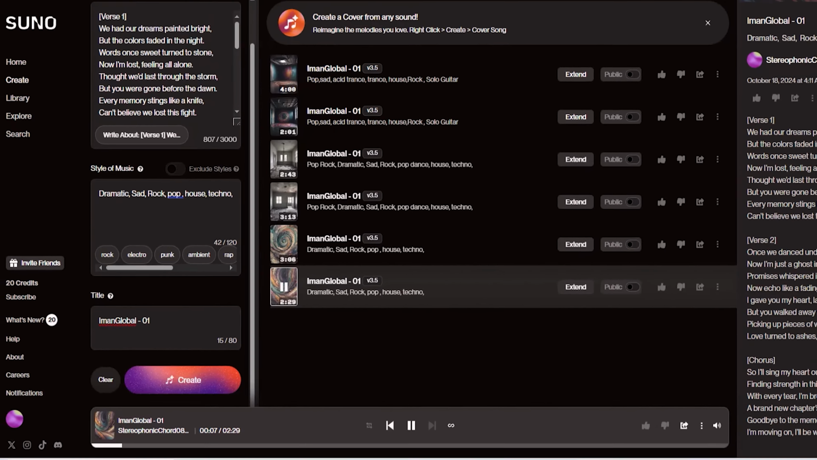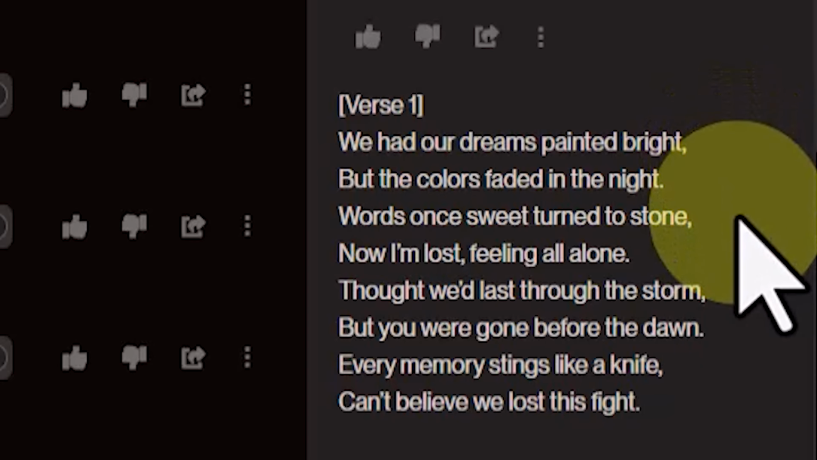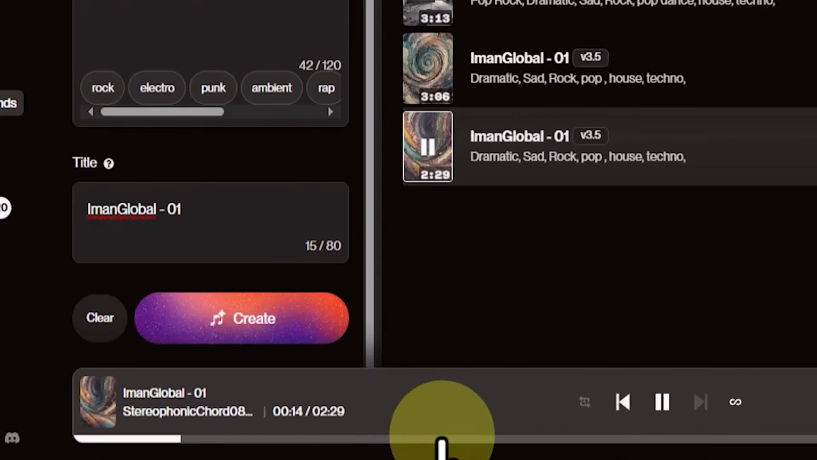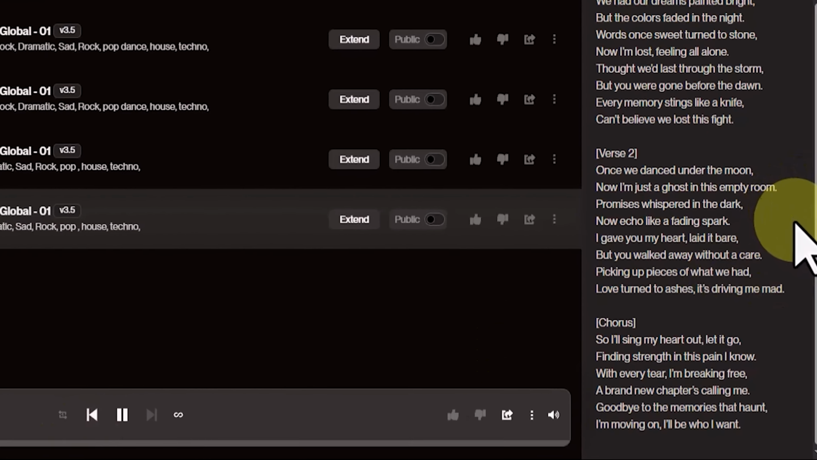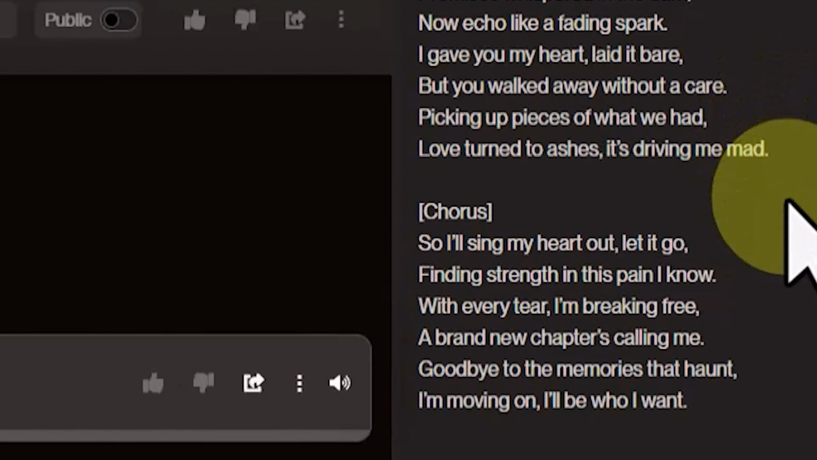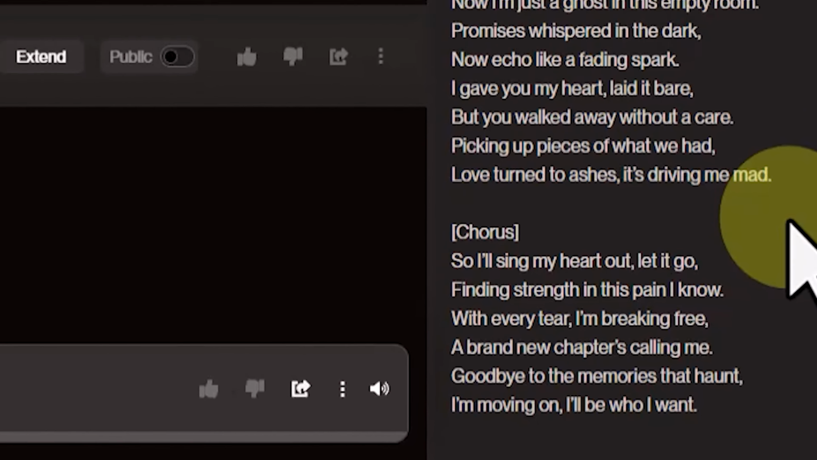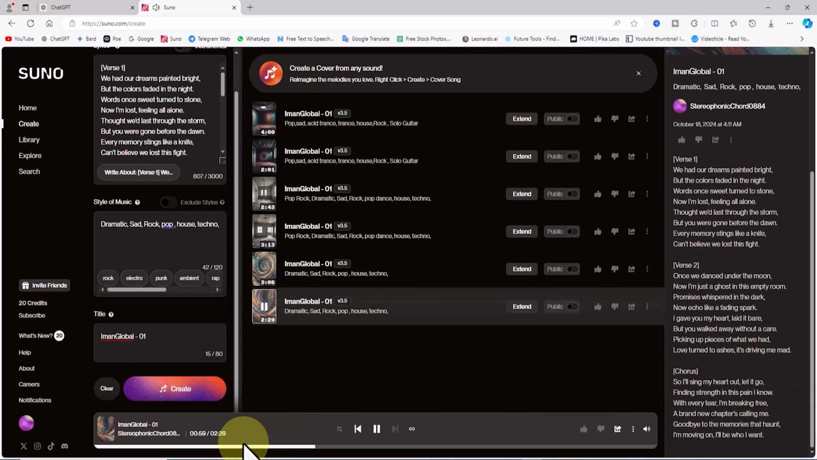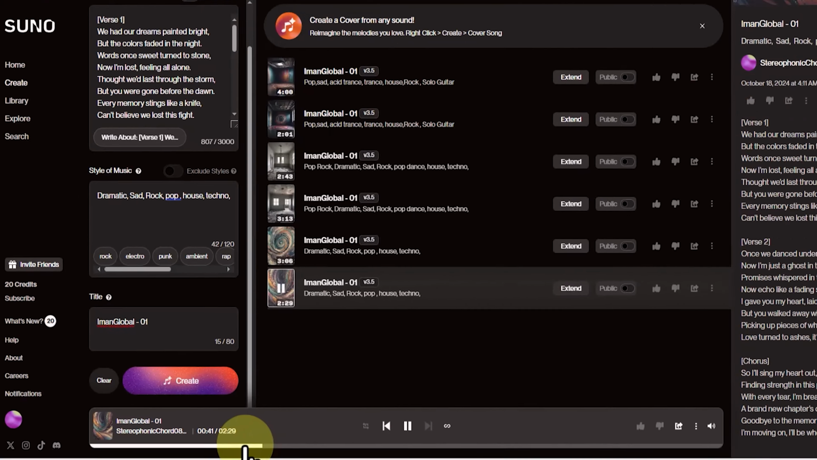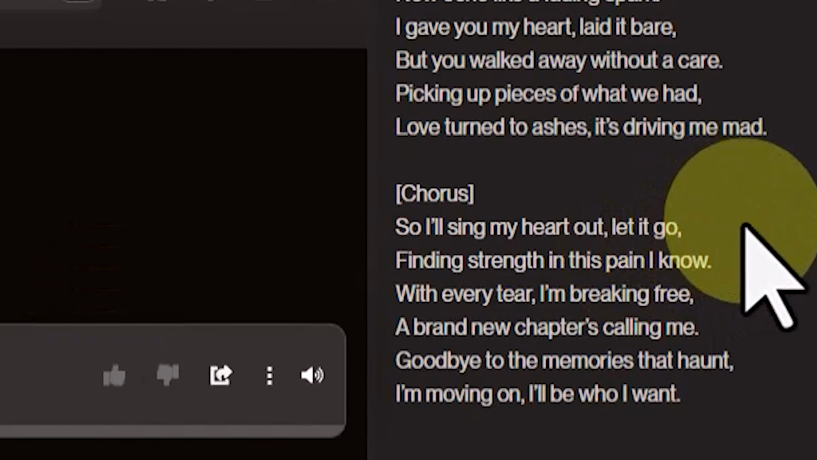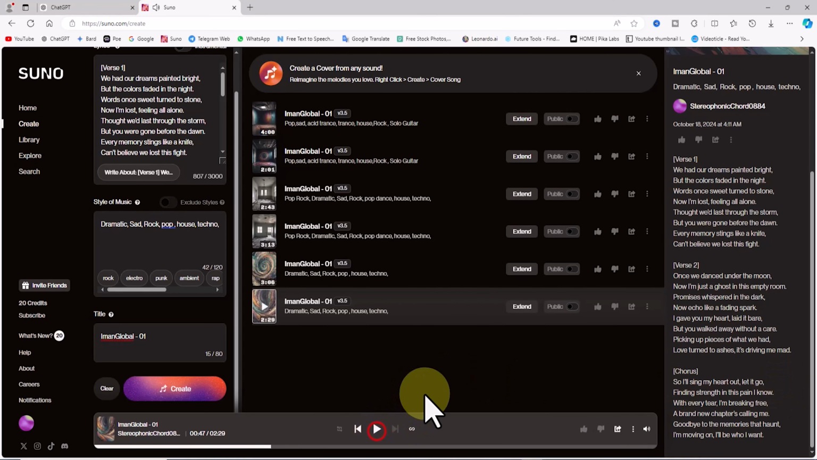We had our dreams painted bright, but the colors fade in the night. Words once sweet turned to stone. Now I'm lost, feeling all alone. New chapter's calling me, goodbye to the memories that haunt. I'm moving on, I'll be who I want. Finding strength in this pain, ashes is driving me mad. So I'll sing my heart, I'll let it go. Finding strength in this pain, I know. With every tear I'm breaking free, a brand new.